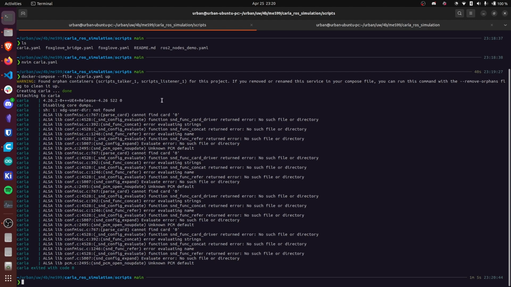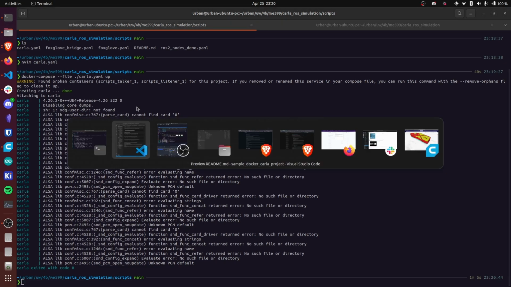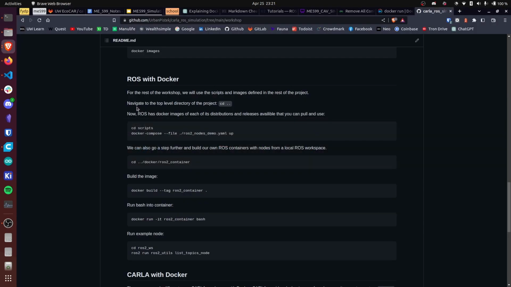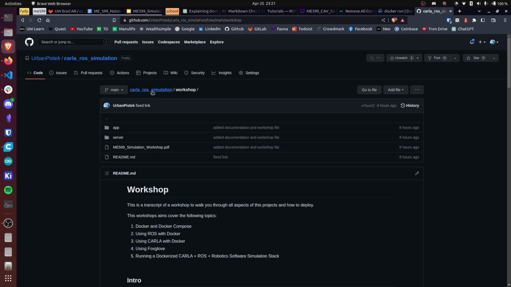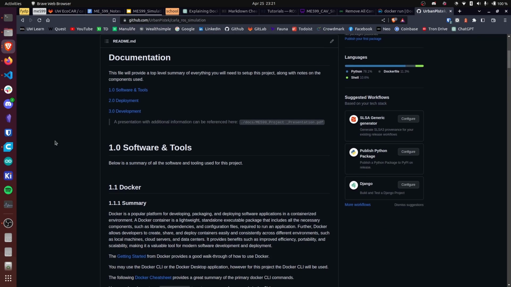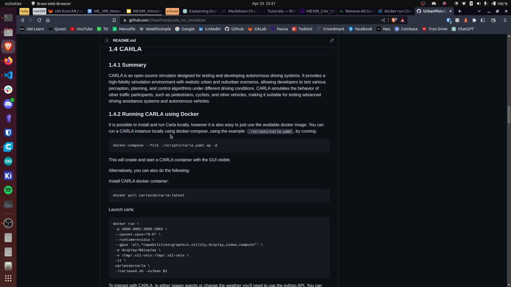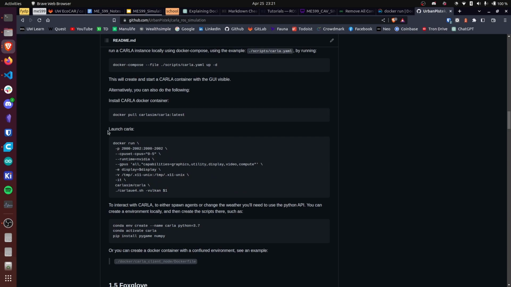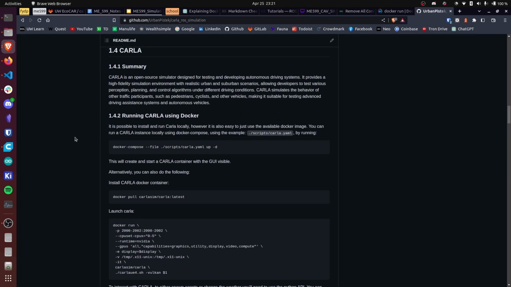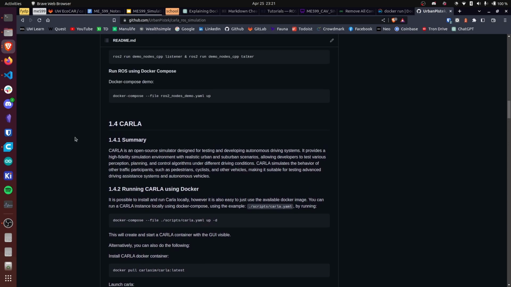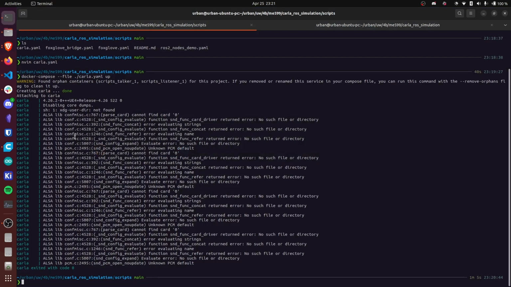And in the README that is defined at the top level of this project here, if we go to the CARLA section, it does also cover another way of doing it directly without using Docker Compose, but this is the most straightforward way. So that is pretty quick, nice and short.